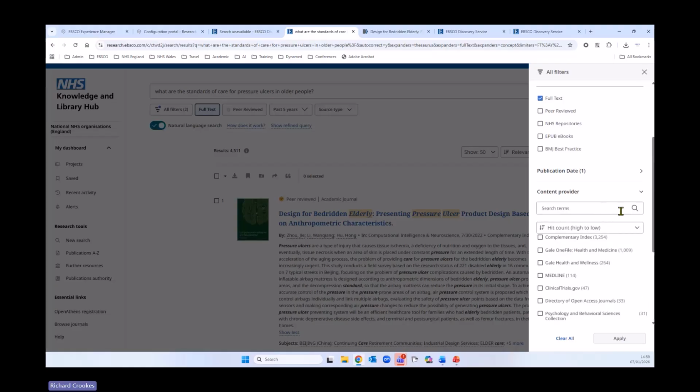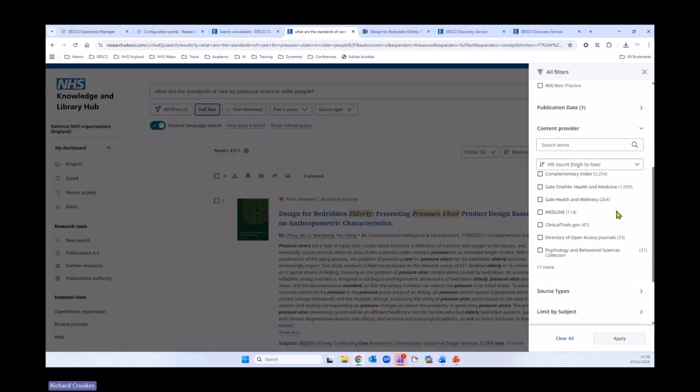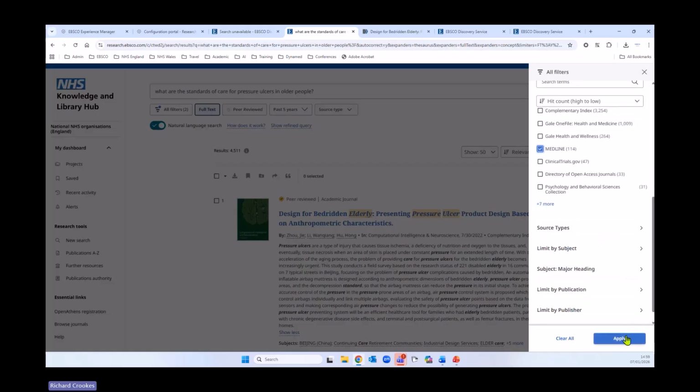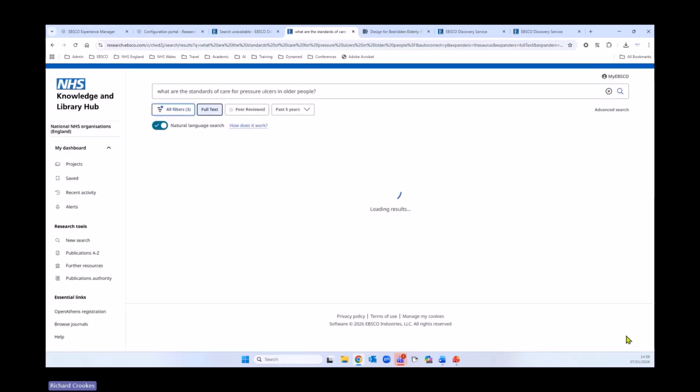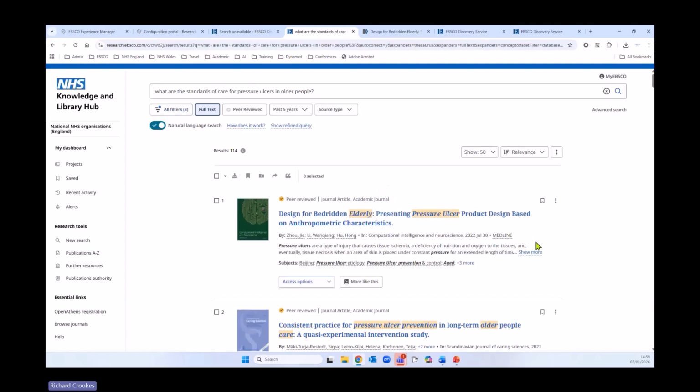That includes content providers, so you can see where the content's coming from. For example, in this context, if you wanted to focus on the Medline results, then you can select Medline here and just apply it here. So these results will now be coming from Medline in response to our original natural language search. So it's intuitive to use. Obviously, the more detailed questions will retrieve fewer results, and it's not intended to bring back everything. It's really to focus on the evidence quickly and accurately.